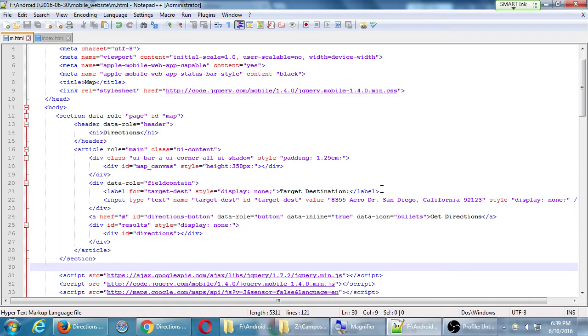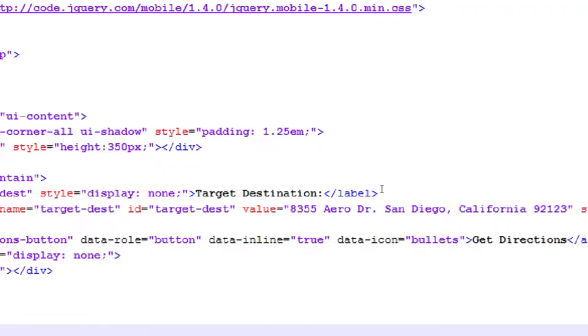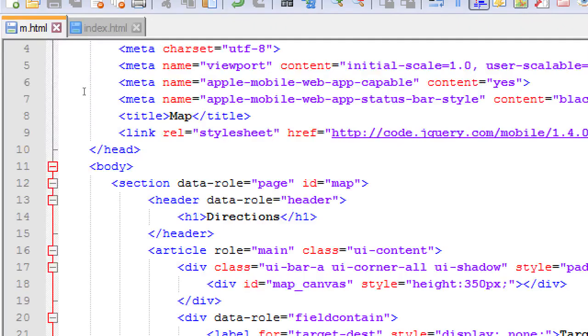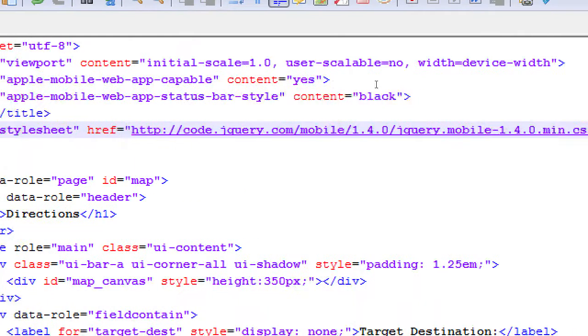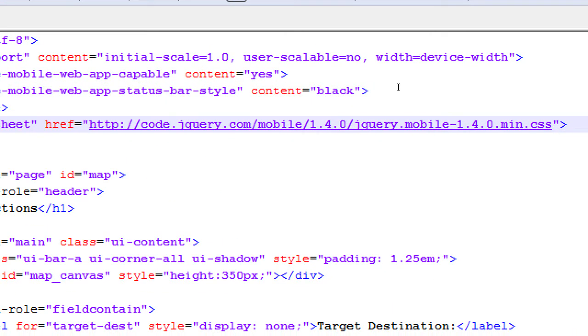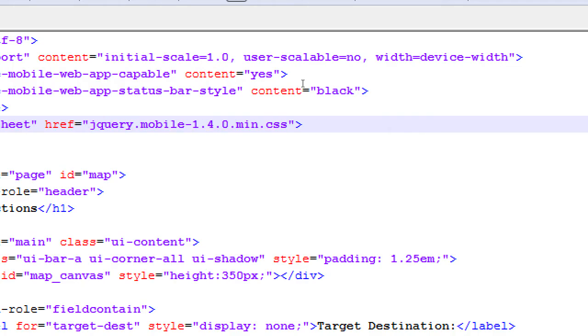And then we'll take now a moment to fix this old code. Meaning line 9 is pointing over to the old CSS file, 1.4.0, but we've got 1.4.5 in our folder. So we'll delete that to simply say the name of the CSS file, not the whole CDN, not the whole server, 1.4.5.